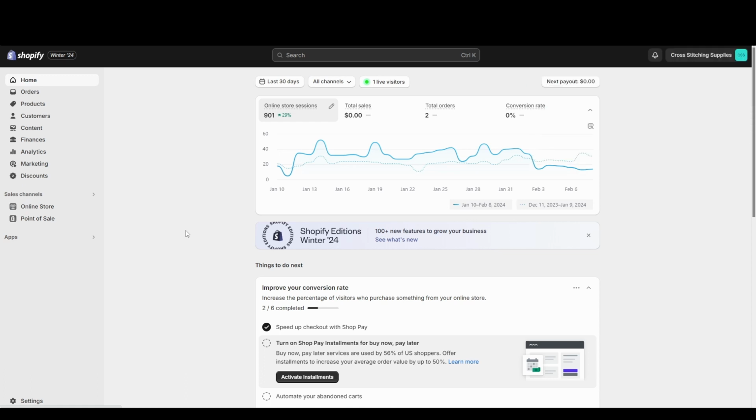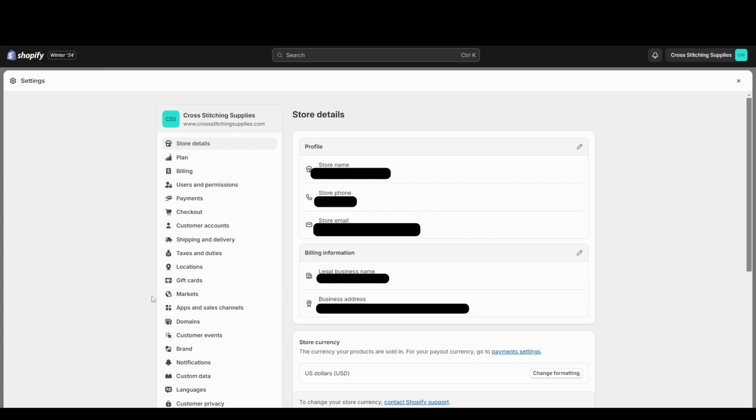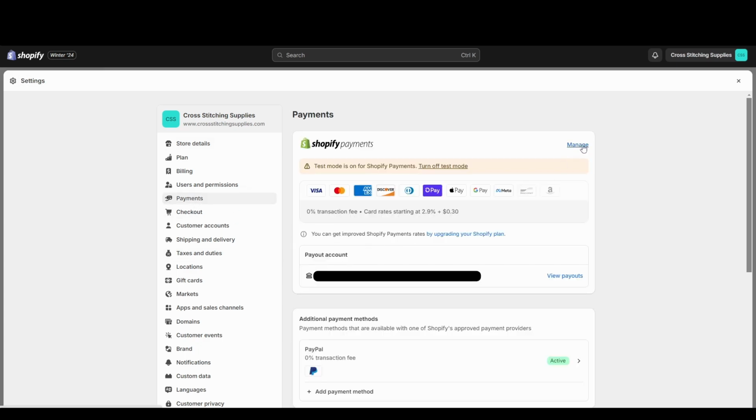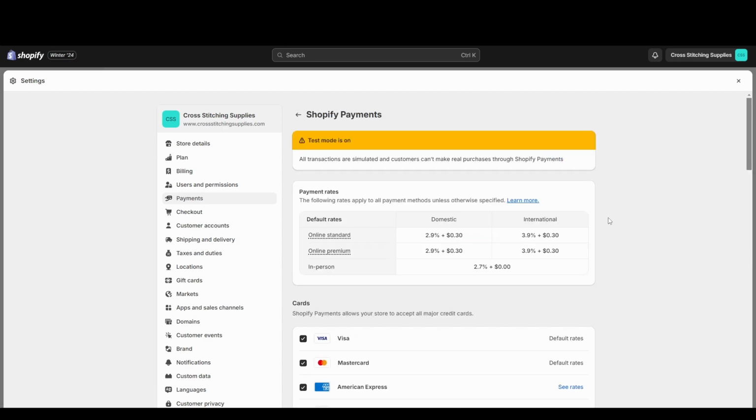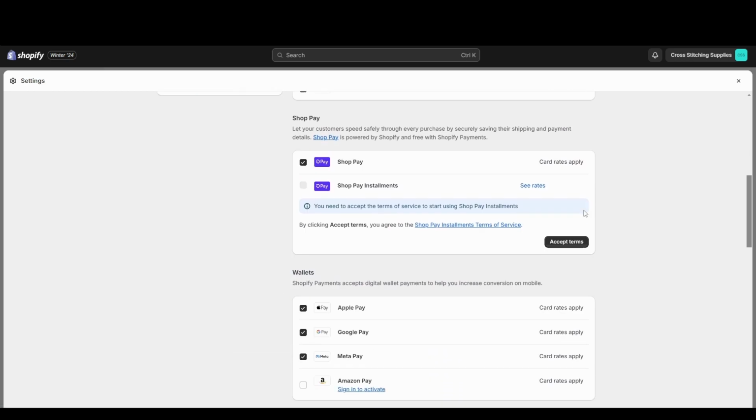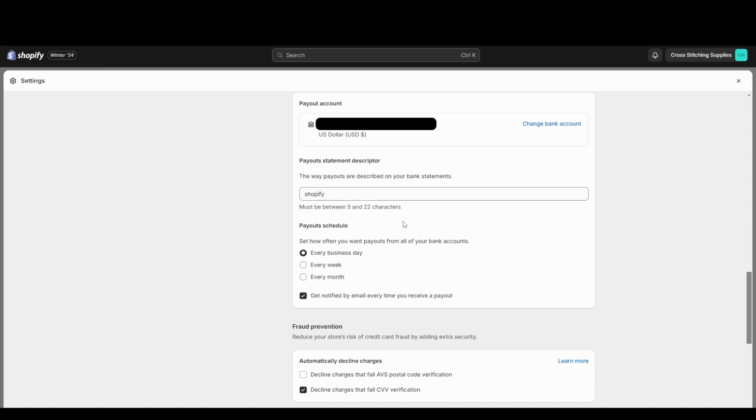First, we're going to click into settings in the lower left corner, and then click into payments. That's about the fifth option down. From here, we are going to click into manage, and then we're going to scroll down to about the middle of the page. So then I've scrolled down, and then you will see right here the payout schedule. That's what you can change.